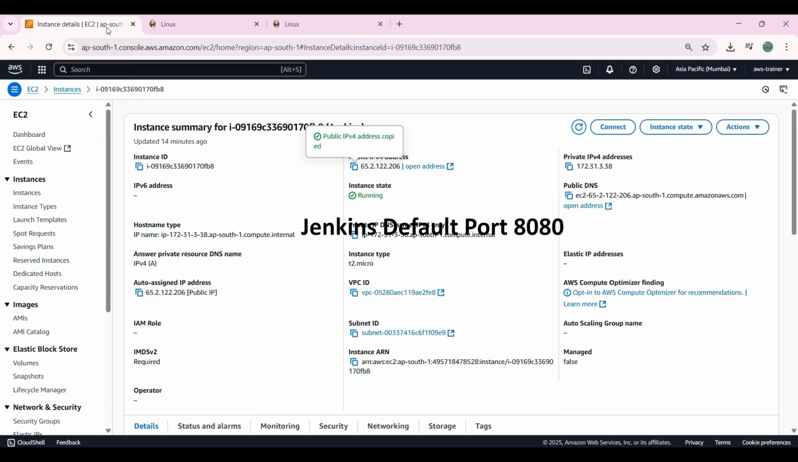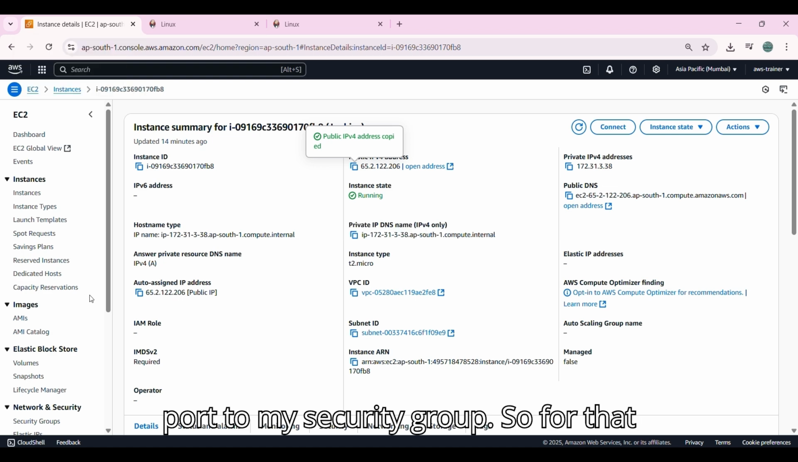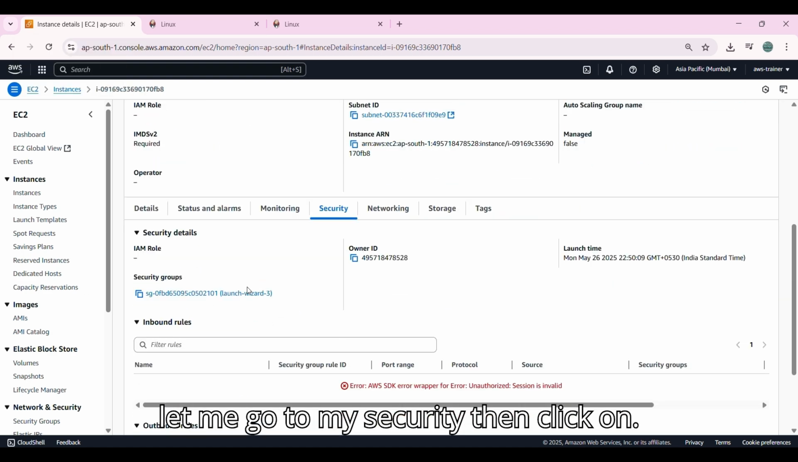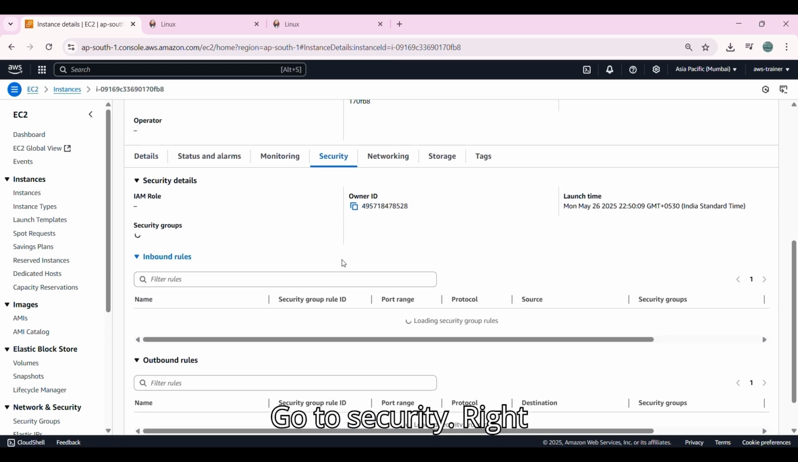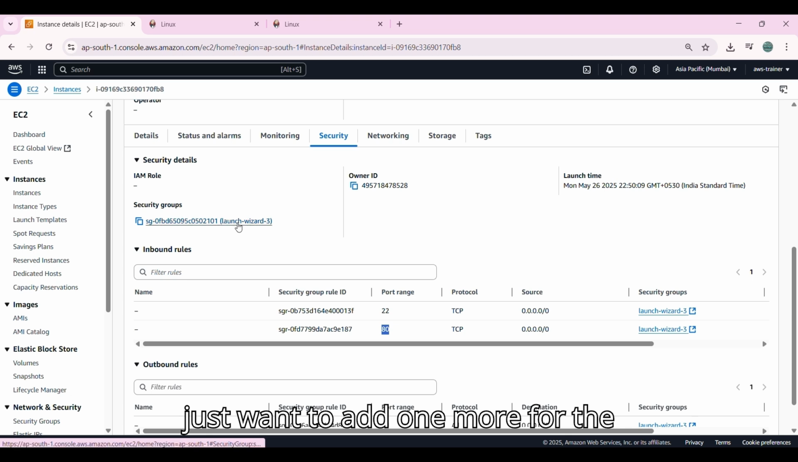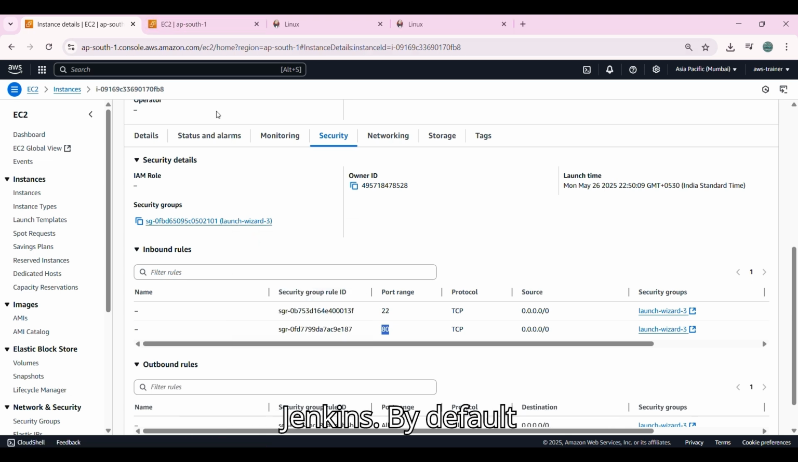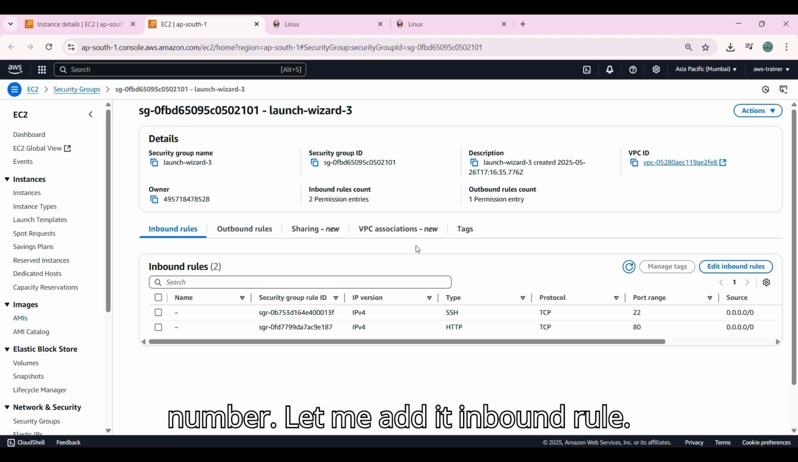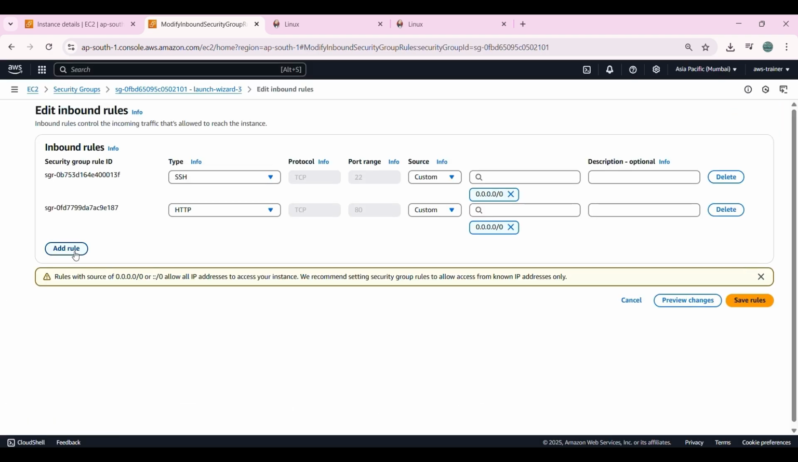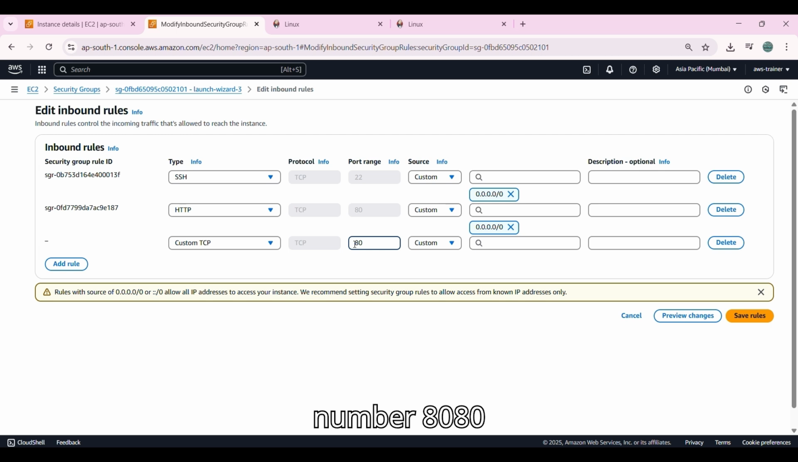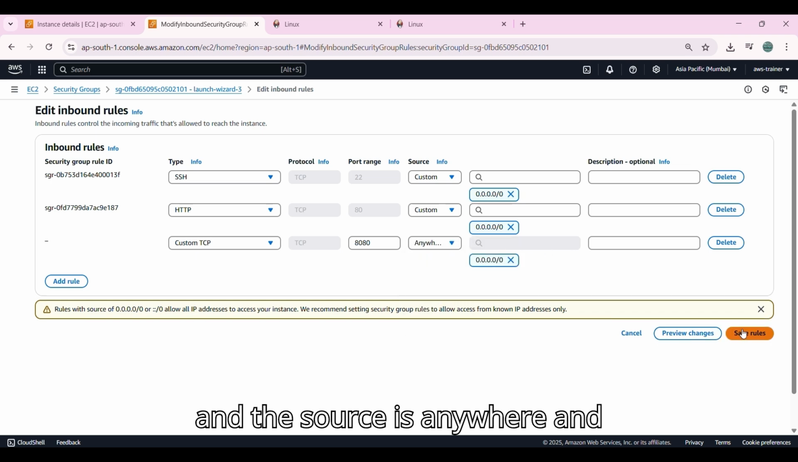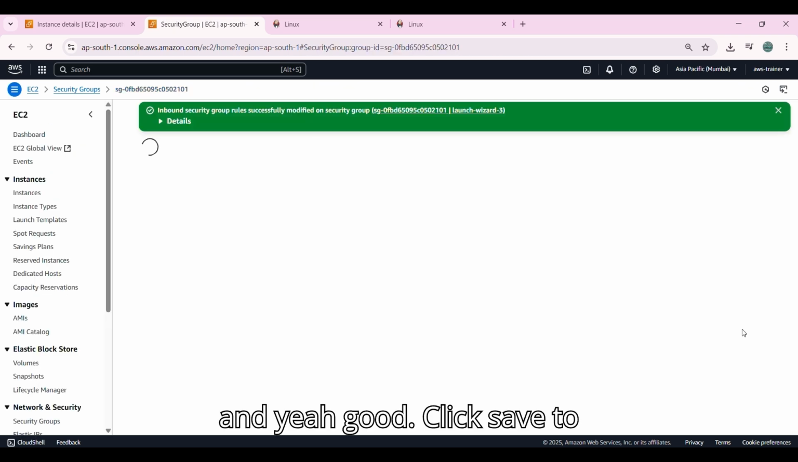Here I just want to allow port 8080 in my security group. So for that, let me go to security. I just want to add one more rule for Jenkins. By default, Jenkins is accessible at port number 8080. Let me add an inbound rule, then click on add rule. The type is custom TCP, the port number is 8080, and the source is anywhere. Good, now save rule.